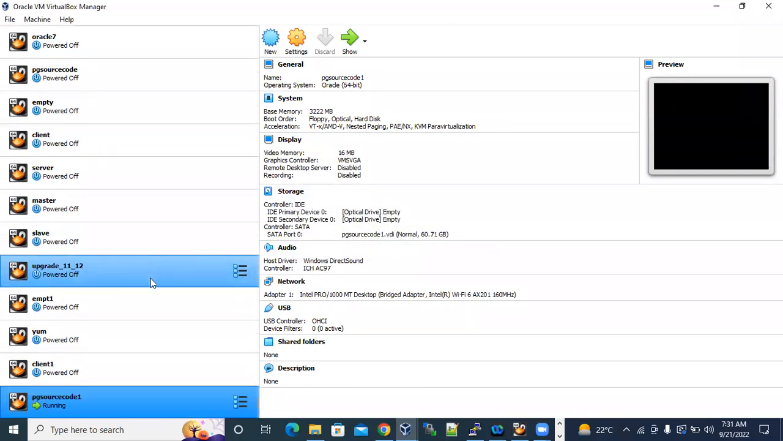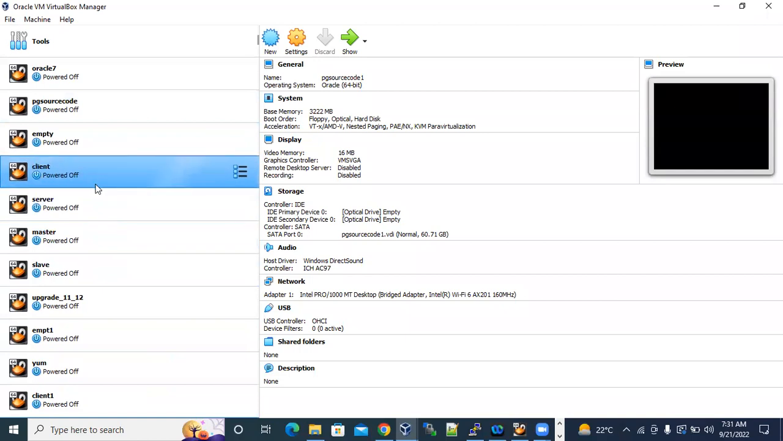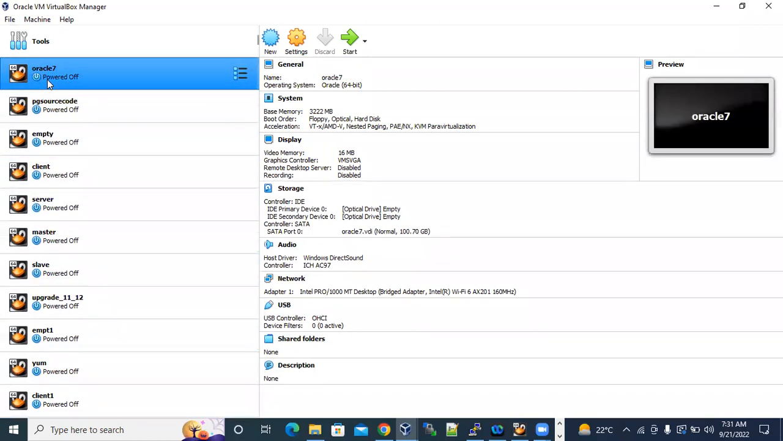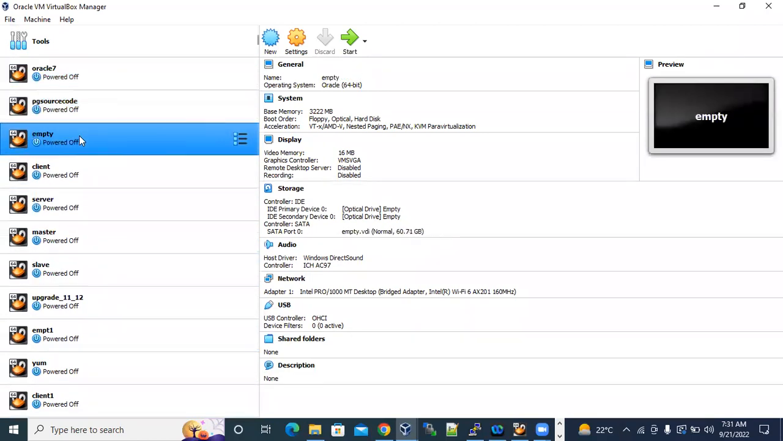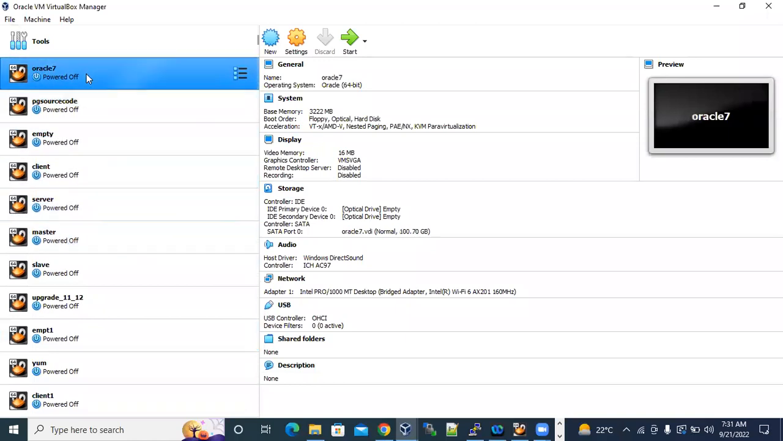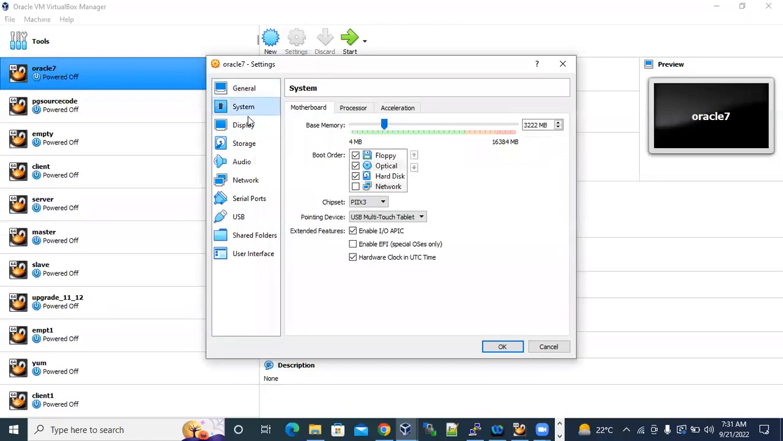I already created many virtual machines. This is one virtual machine. We can create n number of virtual machines. Each virtual machine is assigned some memory. How much memory? 3222 MB, which means 3.2 GB, so almost 3 GB is assigned to this virtual machine.